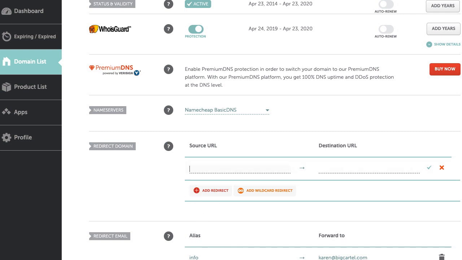And in the source URL field here, I need my custom domain without the www in front. So my custom domain is mybigcartelstore.com. I'll type that here. Yours will obviously be different. And in the destination URL field, I need my full custom domain with the www in front, as well as HTTP. So you need them both or they won't work.